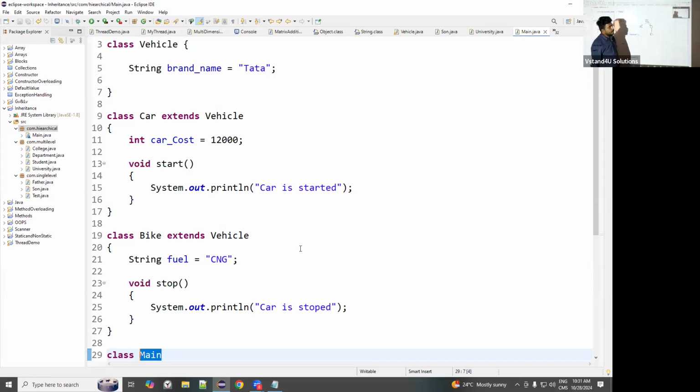Now we have completed four types. The fifth type is hybrid inheritance. I already mentioned that any combination of two types of inheritance is nothing but hybrid inheritance, that is, single level, multi-level, and hierarchical. In hybrid also, multiple inheritance is not possible. Here I wrote a diagram. Can you tell me which type of inheritance this is? This is hierarchical, and this one is multi-level.